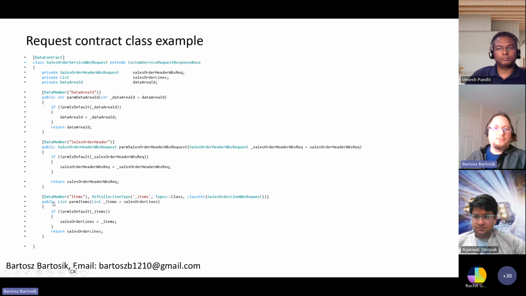and we have a list of sales order lines. And again, this is the list, but it contains another contract class which contains all the values for the sales lines. So that's how you create a request contract in this case for the sales order creation with multiple lines.